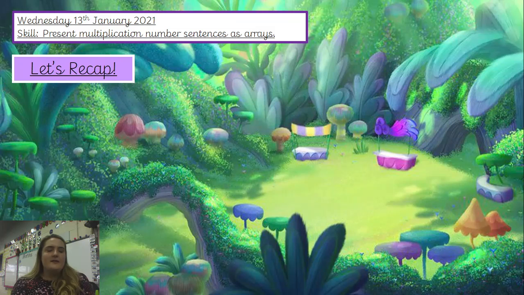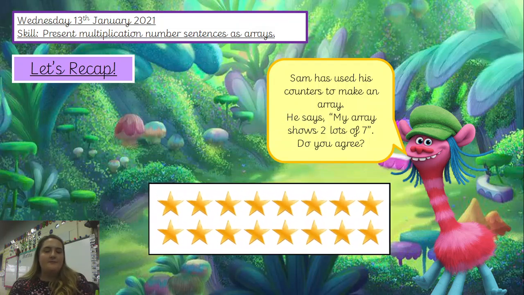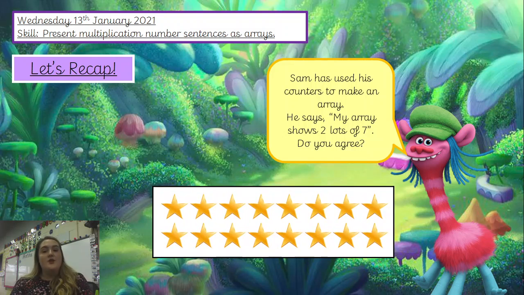Okay, we're going to start today's lesson then by recapping our knowledge of arrays from yesterday. Sam used his star counters to make an array. This is his array here that he has made. He says, my array shows 2 lots of 7.